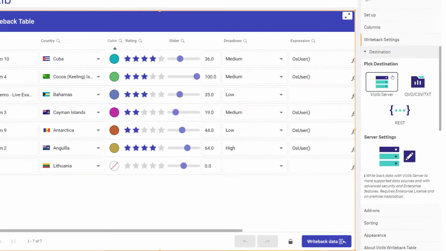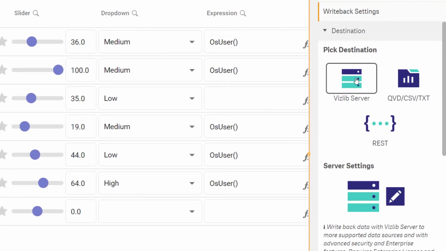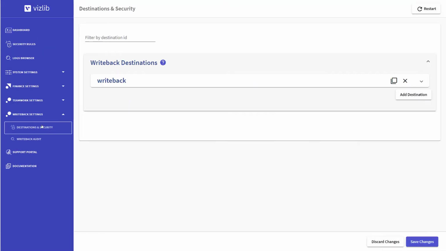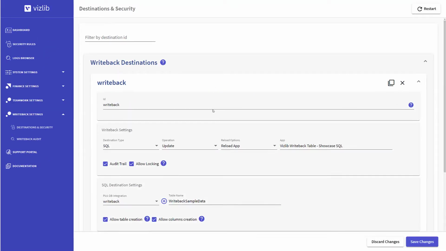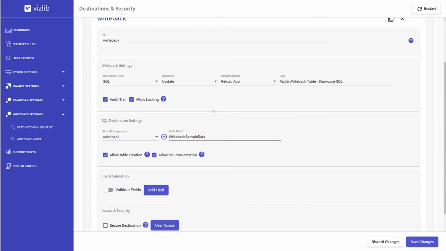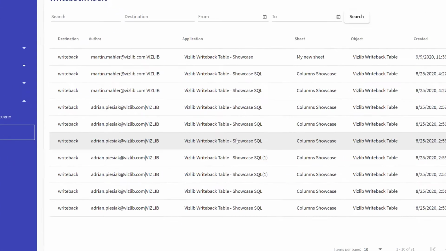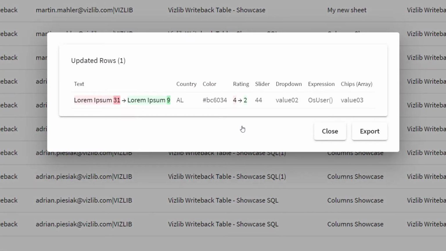With the release of writeback 2.0, we have added Vizlib Server support for both writeback table and input form. This allows much easier writeback access for non-developers and full control of the security settings from the server. With Server also comes full audit logs that complement the option of adding audit columns in the data.